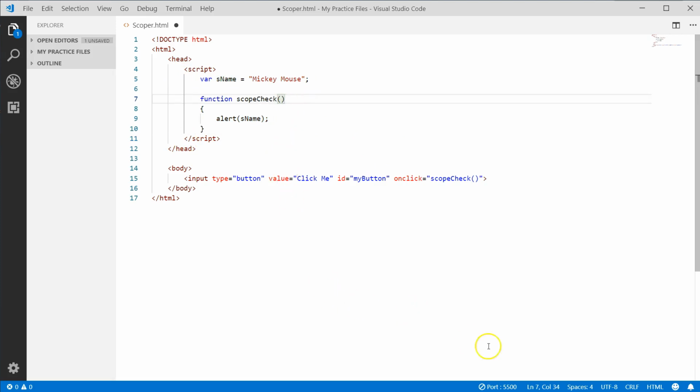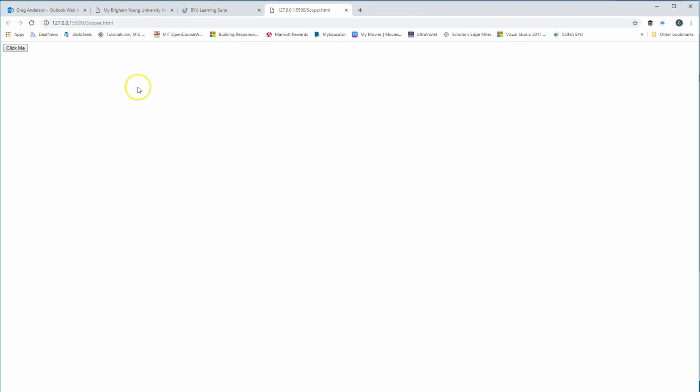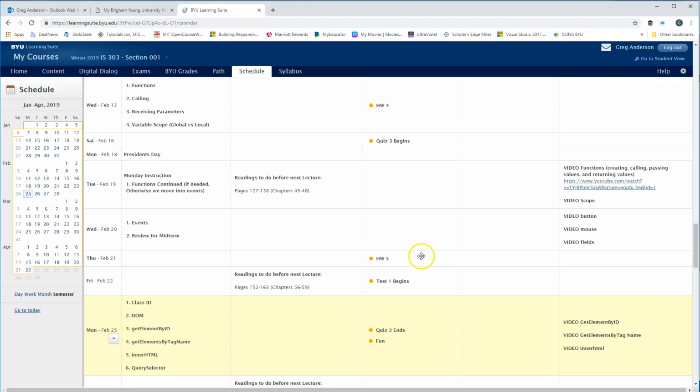And so now if I go ahead and save this program, when we click on the button, it should go find the scope check function, which is right here, and display the variable s_name, which is global because it's declared outside of the function. Let's see if that works. Click me, there's Mickey Mouse. So it is visible and it worked.